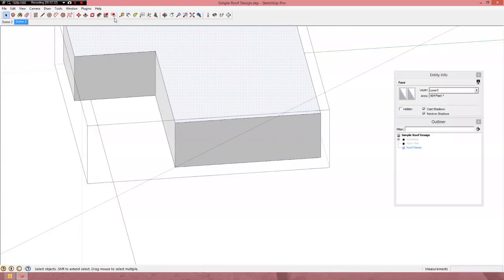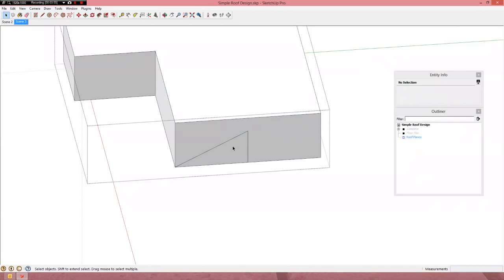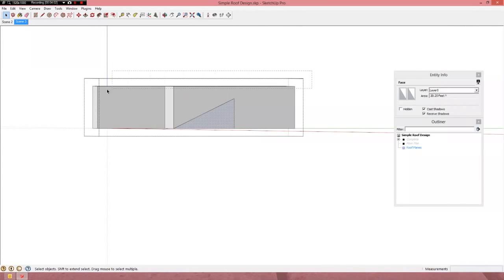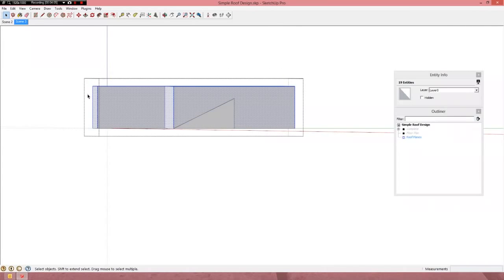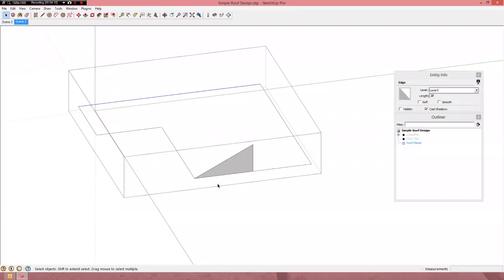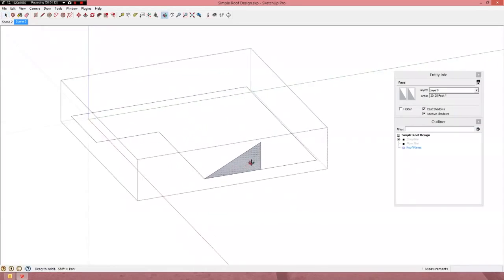Do the same thing again for the other side. Actually, not even necessary to do that. Select the line tool, find the midpoint with the inference, draw a vertical line, and create a face, and then delete the upper portion of this solid that we created, so that we're left with our floor plan, or rather our eave line, and a face that represents the pitch of the roof.